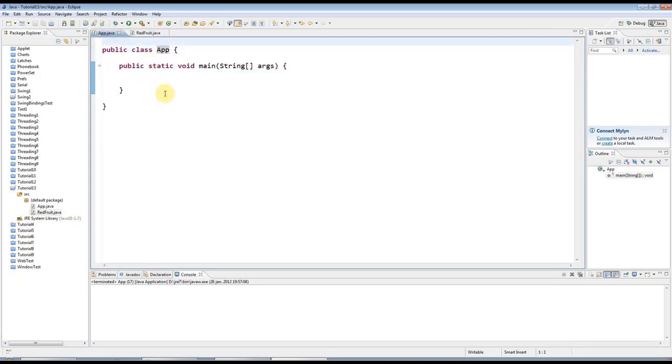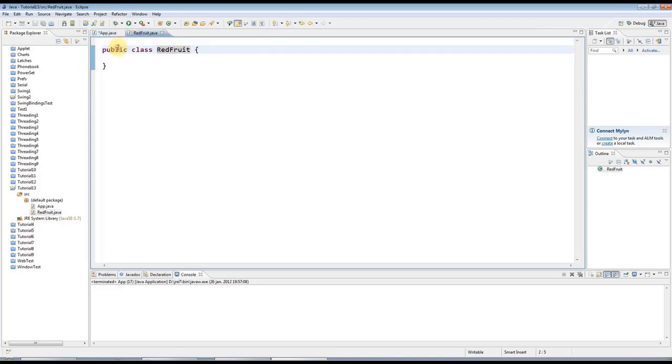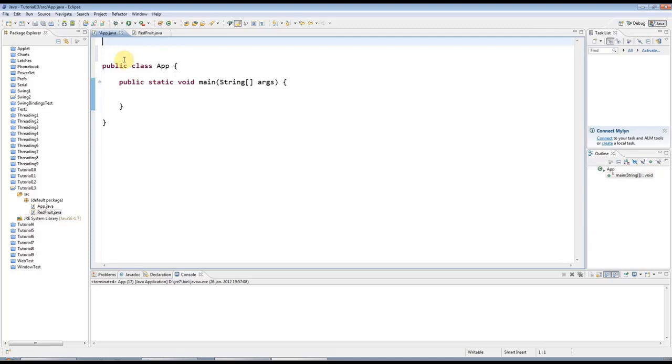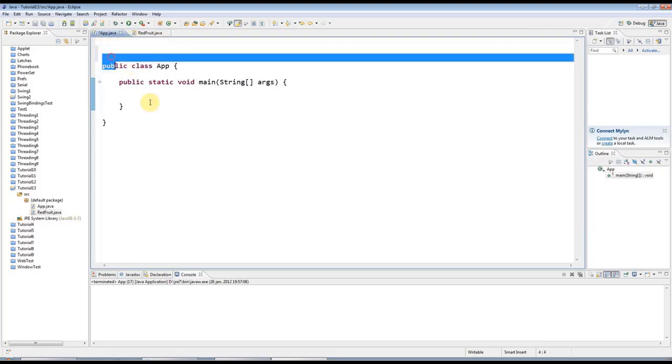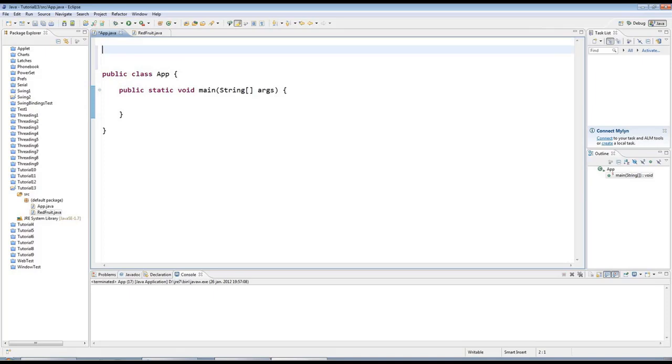Well, what I'm going to do to kind of make things a bit simpler is, you don't normally do this, but although you can only have one public class in your file, you can have as many non-public classes as you like. So I'm going to just create a class here in my main class file just to show you, so then you can see everything on one page.